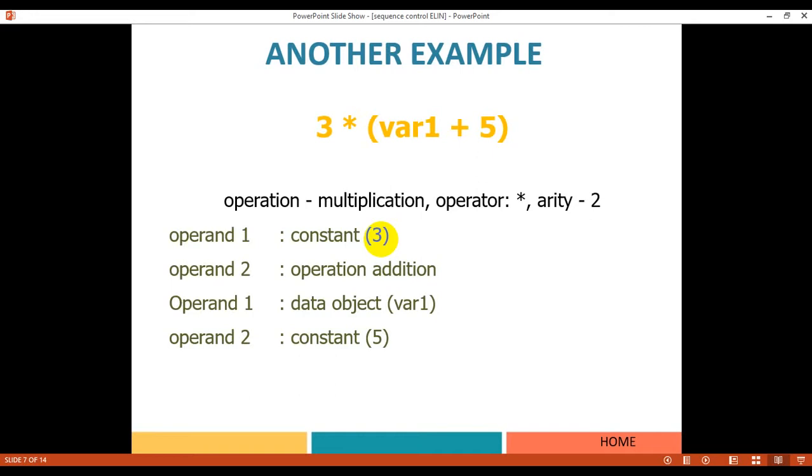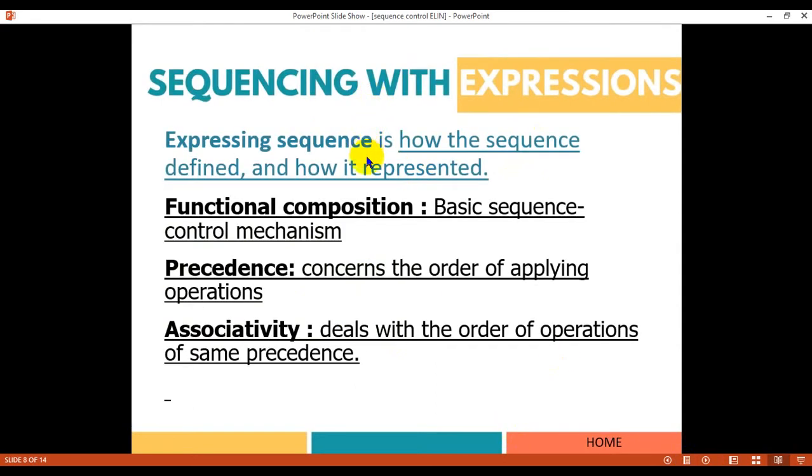So in this example, first, operand 1 is constant 3. Operand 2 is the operation addition, where operand 1 is a data object, variable 1, and operand 2 is constant 5.